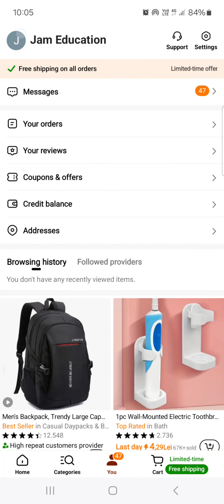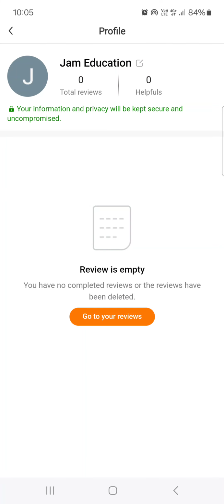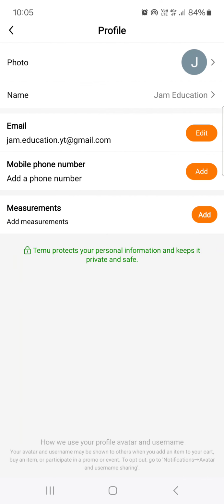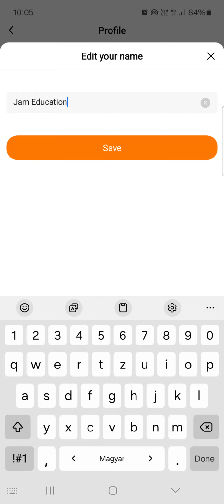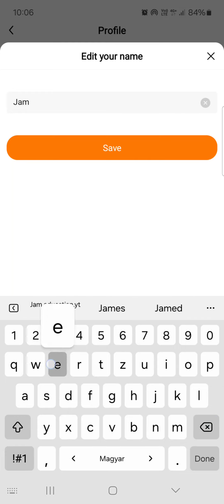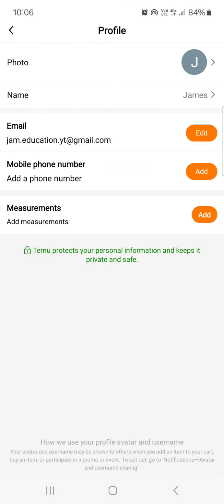Then we have to tap on our profile picture or on our name. Then we tap on our profile picture again, and here at the top we find name. If we tap on this, we can set our name to whatever we want to. Let's say it's James, and we can just tap on save, and it's going to be saved like that.